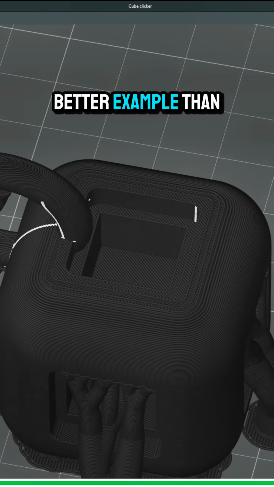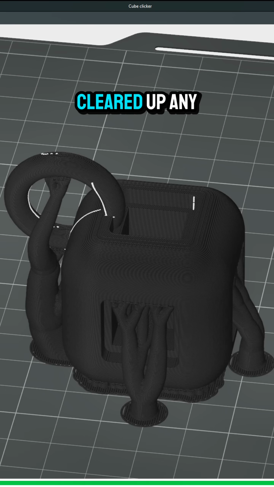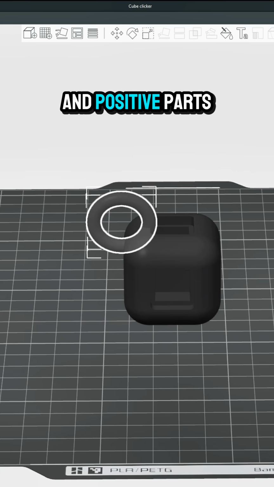You'll probably do this on a better example than the one I've showed here. Anyway, I hope that's cleared up any confusion with using negative and positive parts in your slicer.